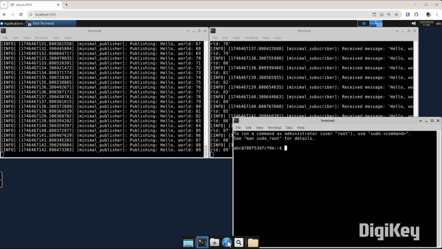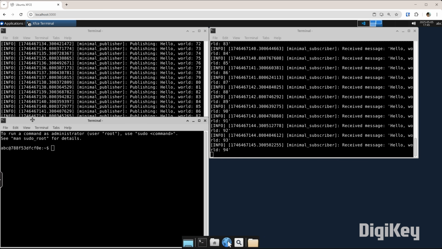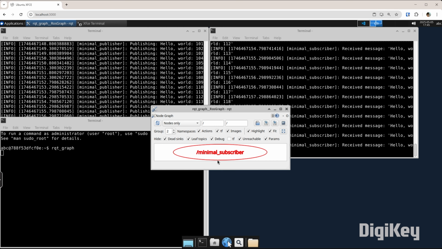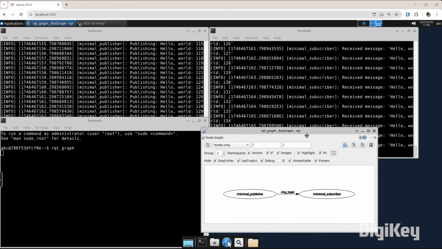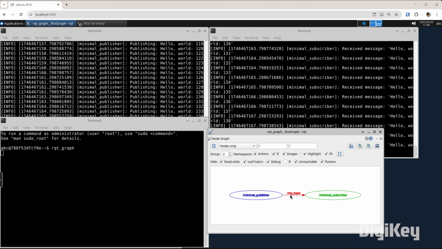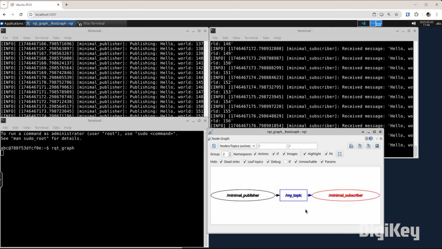Let's open up a third terminal. I'm going to move this over to the bottom left here, and I'm going to call rqt_graph. Right now we just see the subscriber. I'm going to refresh, and you should see the publisher publishing to minimal subscriber on my topic. I can say nodes and topics. That should put topic in a rectangle, which makes it a little easier to see what you're doing with those particular nodes.